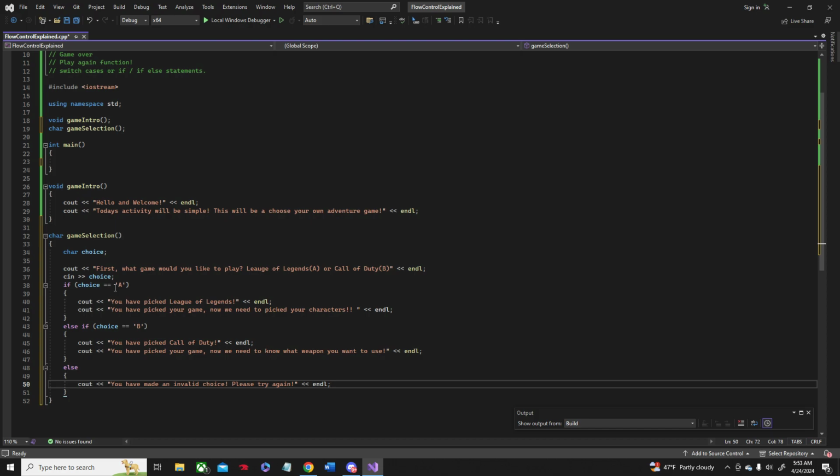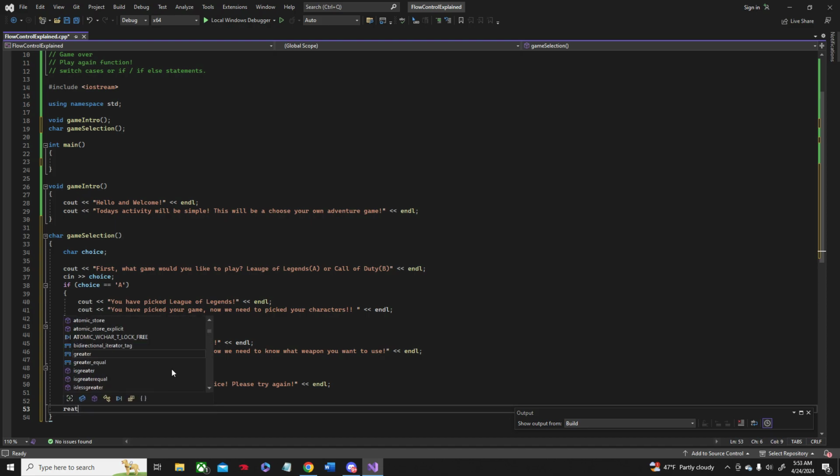And then we'll end our line here, and then we need to recall gameSelection if they did make that wrong choice. And then, since we are looking for a character, we do need to return something here. So at the bottom of our gameSelection function, we're going to return choice.